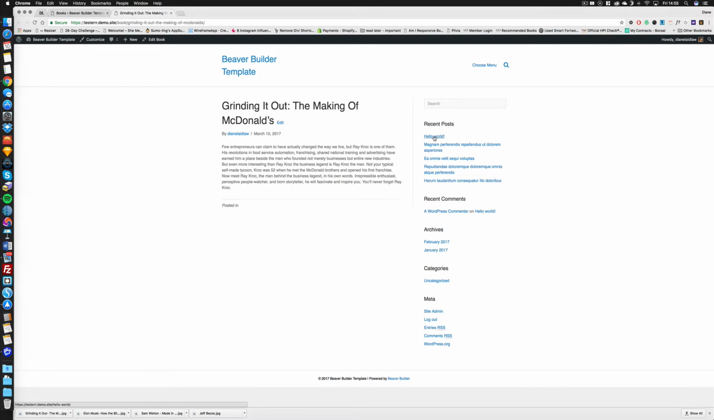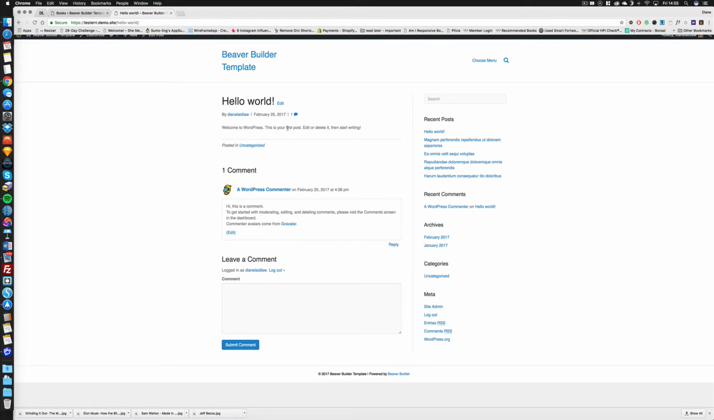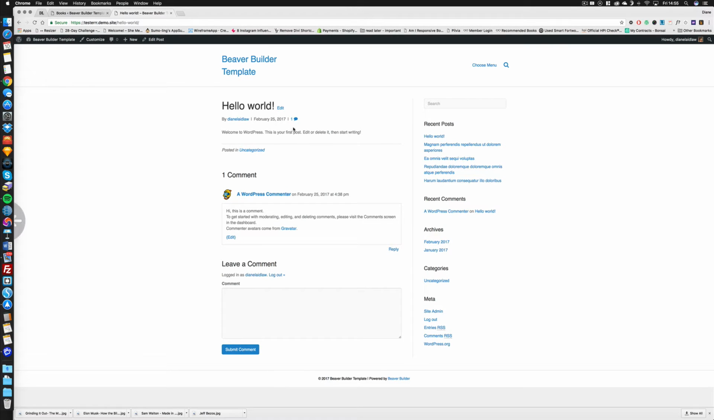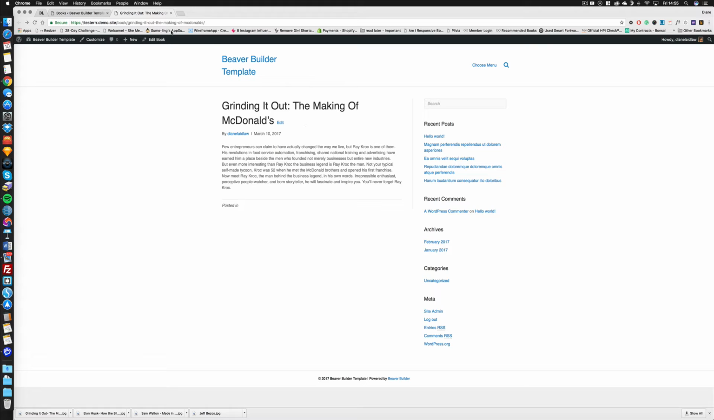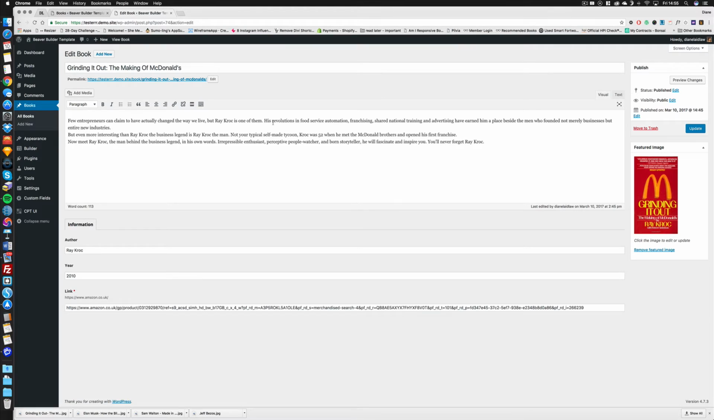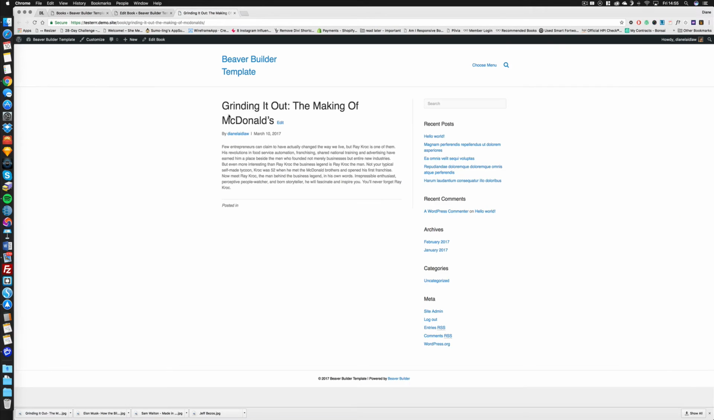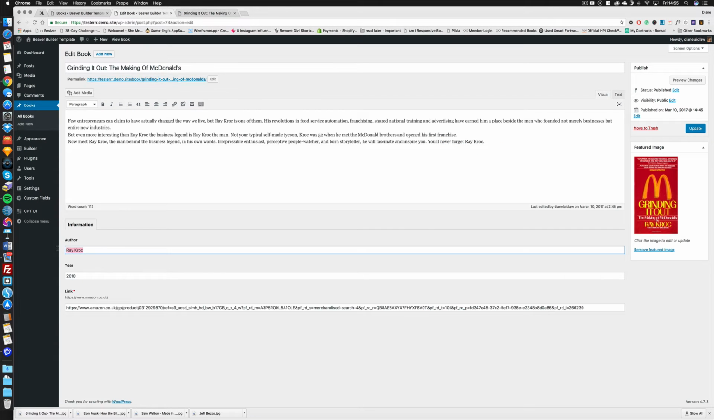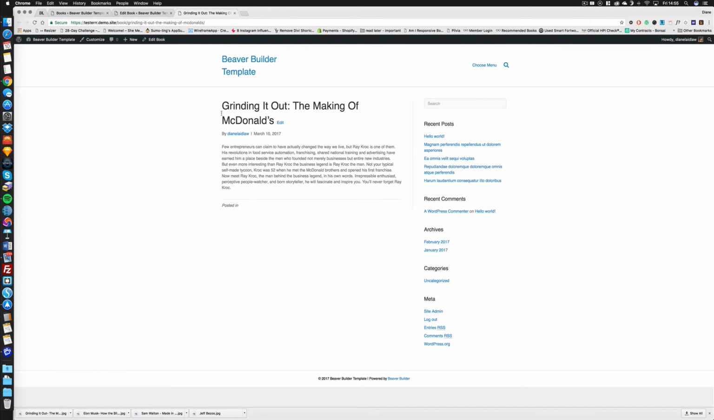So for instance, if I click on Hello World, it's going to look like this. It's the same layout. It's okay, but no. Now, if I click on Edit Book, I've got some information here. So I've got the featured image, which doesn't get shown here. I have some author metadata, the year, and a link to where people can buy this particular book. That information is not displayed here. If you're using something like Headway, then the information wouldn't be displayed here either.